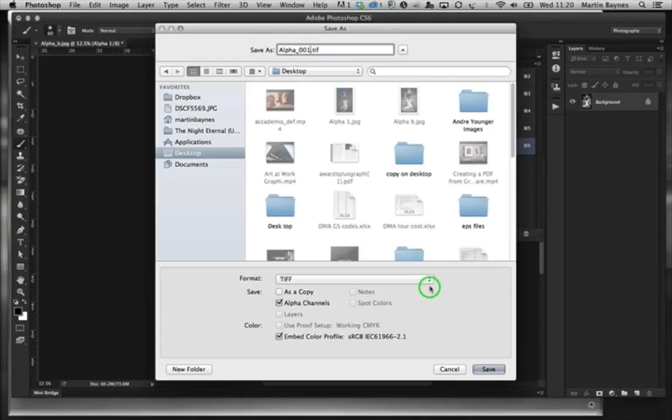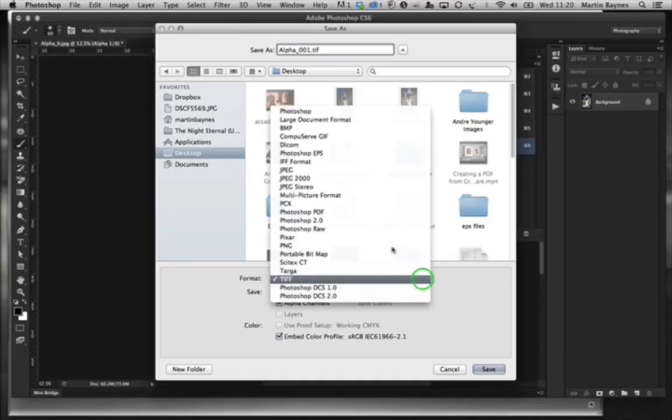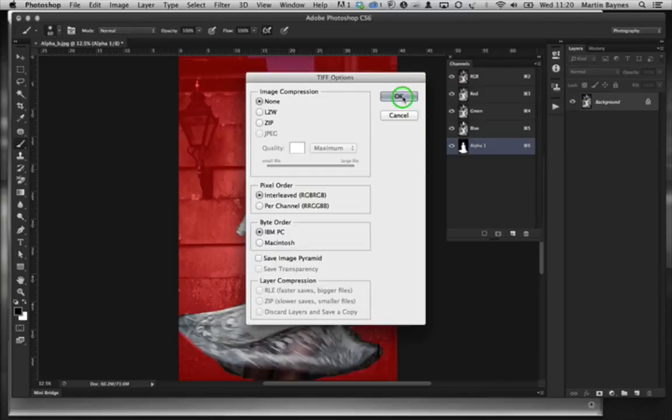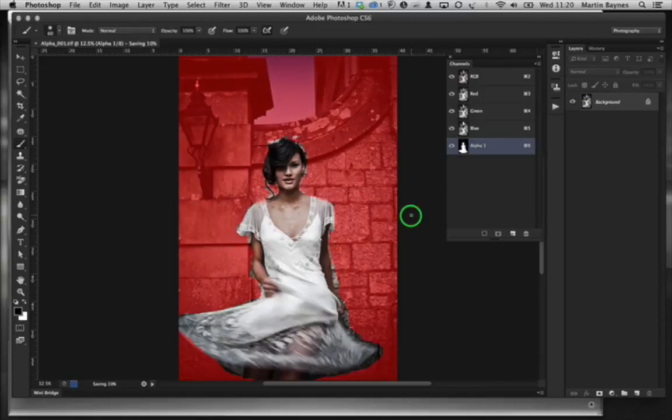Come back to it. Now, the very first time you do this with a new image, it will actually make a Photoshop document. It'll be a PSD file. So you just need to come down and select TIFF. And as you can see, it's going to keep the alpha channel. I press Save and then just press OK. So that is now ready to import into our software to have the transparent background.